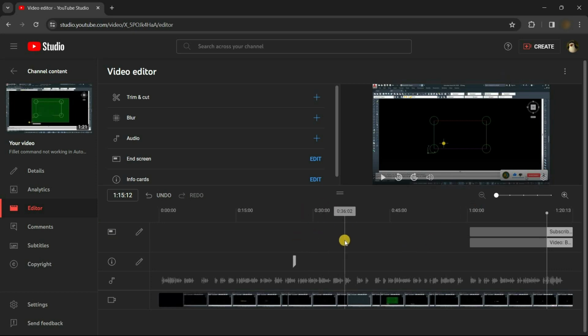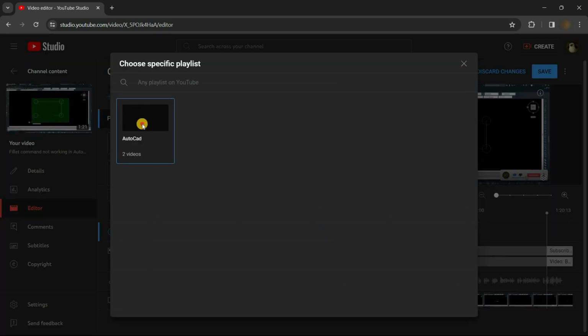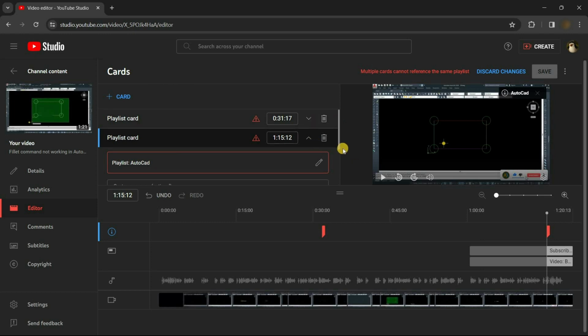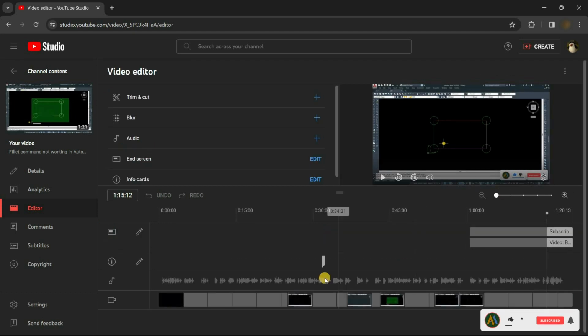Next, if you want to add another playlist to the info card, click on Edit. Let's drag the info card to modify the timeline. Next, click on Add Card. Click on the playlist. Select the playlist. After selection, you can see it's showing an error. Since a similar card cannot be used twice, select the second card. Press Delete. Click on Save. So in this process, you can edit any video uploaded on YouTube.